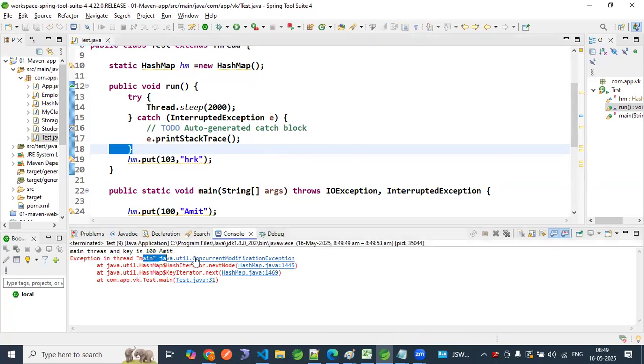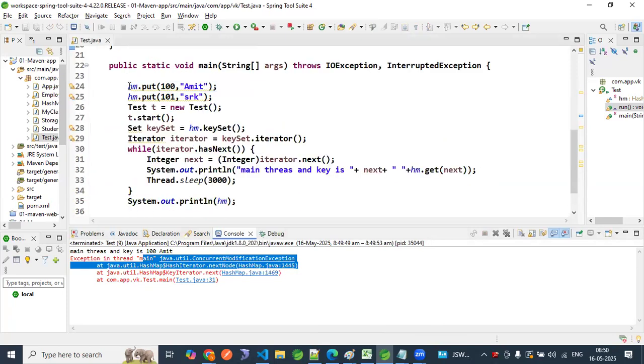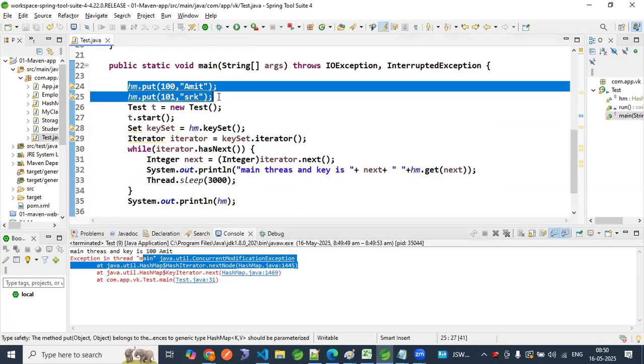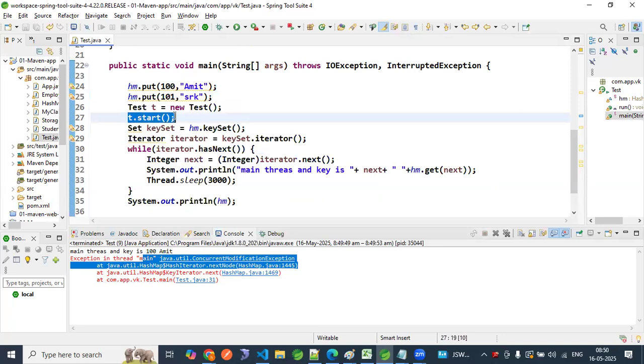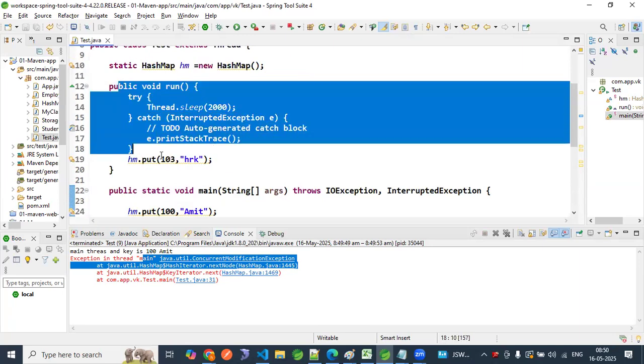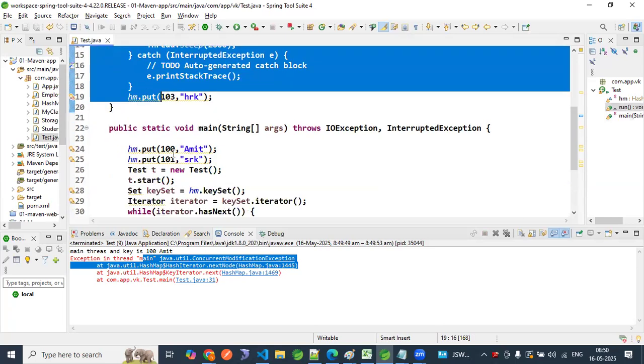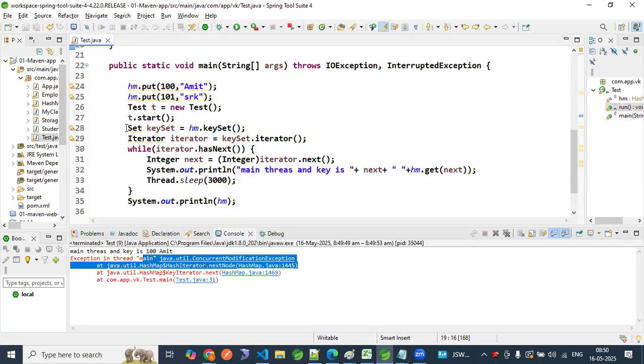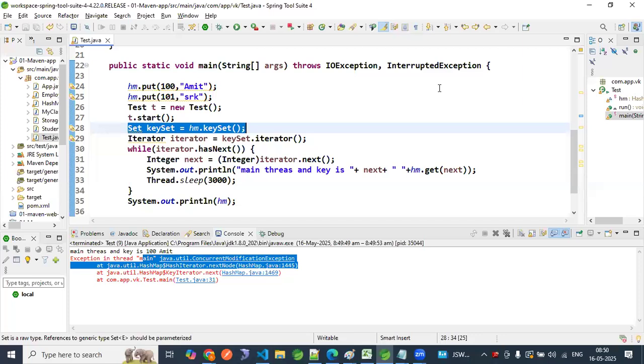What is the error, guys? Concurrent modification exception. Again, try to read this program. The map is putting some data. We started where? We started t.start. It internally calls the run method. The child thread will start after the main thread. So what happened? We are trying to get the key set.